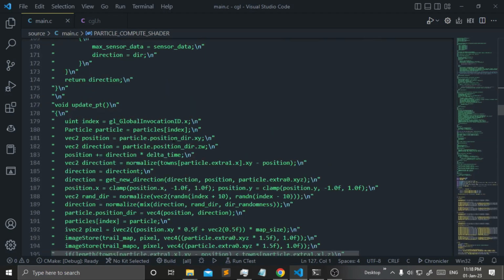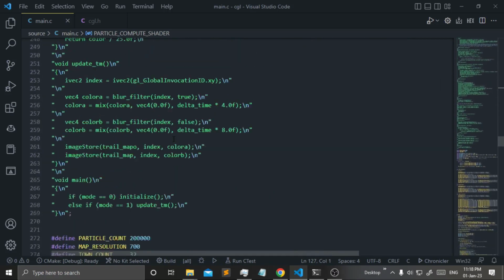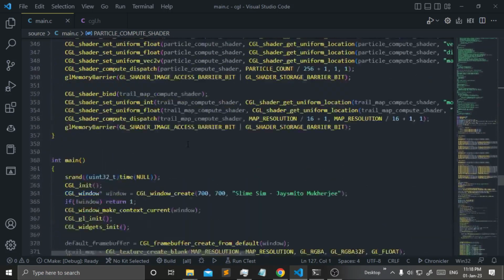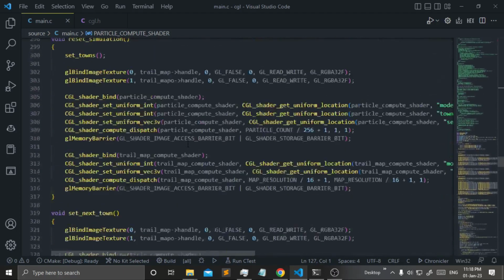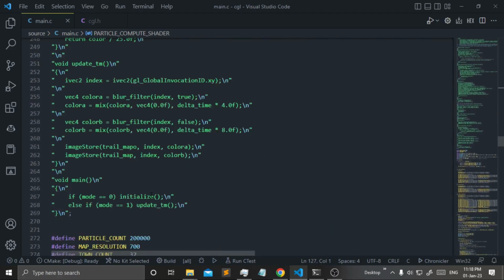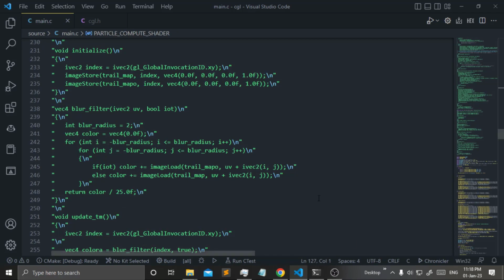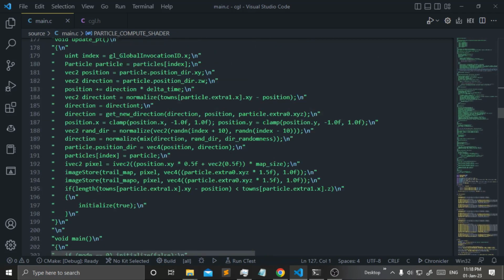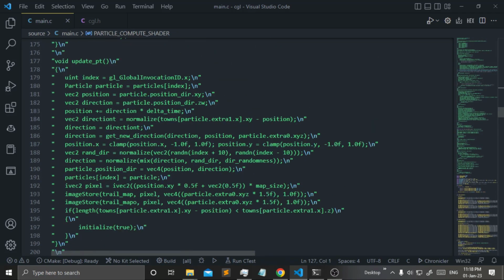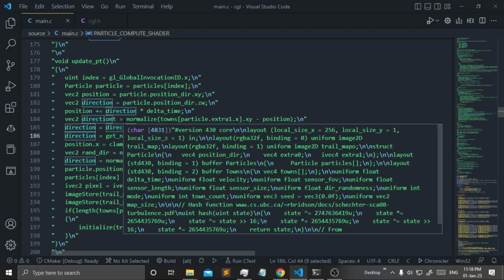So mostly the work happens in compute shaders. I'm using my own library called CGL here. You can check it out. It's open source. So what exactly is happening, how are we updating the particles? We are taking the particle, and at every step we are getting a new direction for the particle based on the position and the previous direction of the particle.